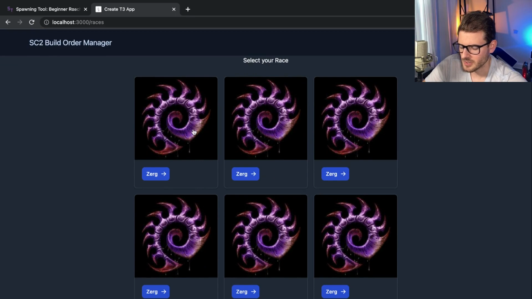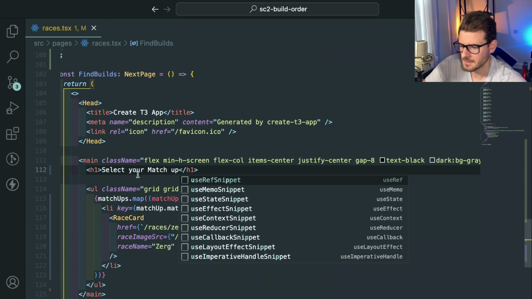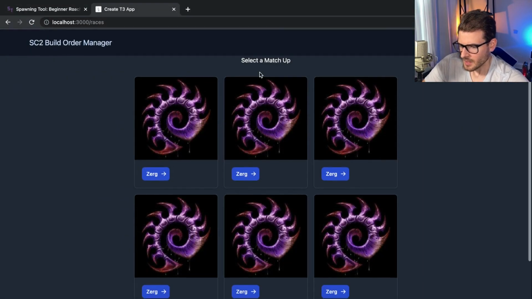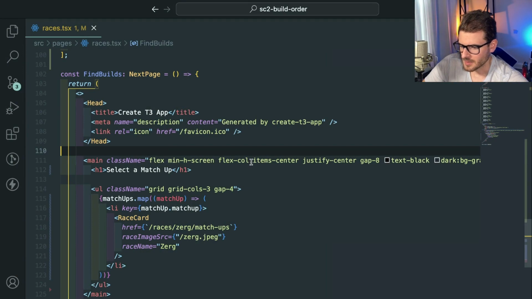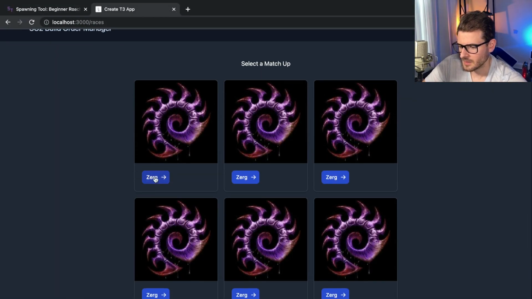They're all a picture of Zerg, but instead of select your race, I'm going to say select a matchup. I'll probably add some padding to the top of this, padding 12. And then in the button itself, I'm going to put the matchup name.